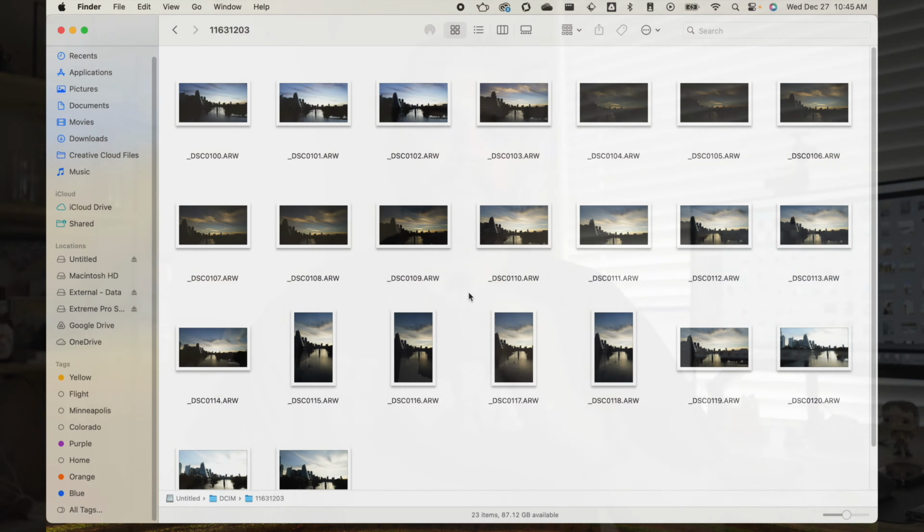Hello everyone, in today's video, I will show you my Lightroom editing workflow, from organizing the photos in the external hard drive, importing into the Lightroom catalog, and diving into the editing process. Without further wait, let's look at it.